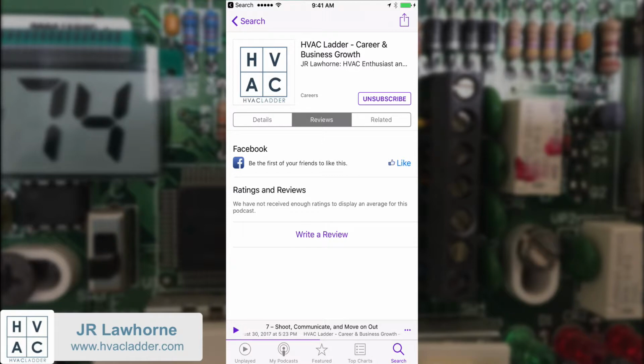So if you've been subscribed to a podcast and you want to be nice and leave them a review, you'll need to go back to the store and find the podcast in the store and find this page there and leave the review at that point. HVAC Ladder is brand new. There's only about 6 episodes, so it doesn't yet have any reviews.